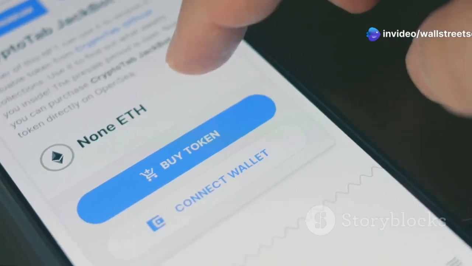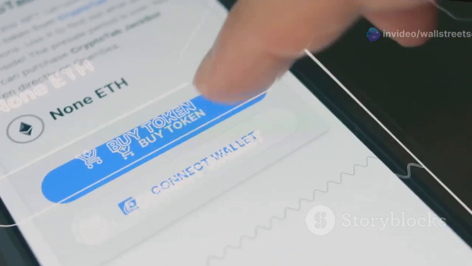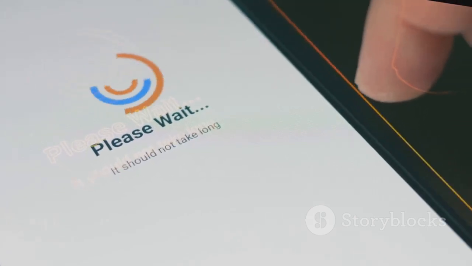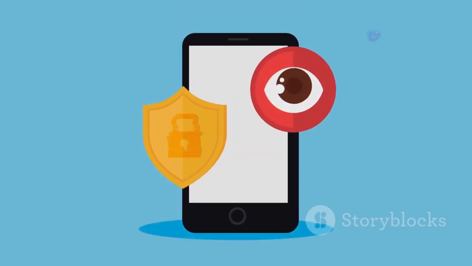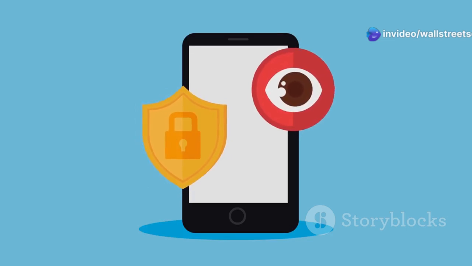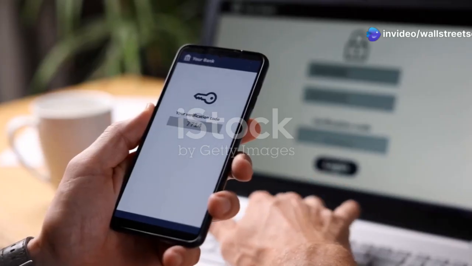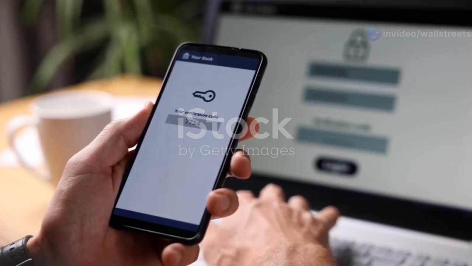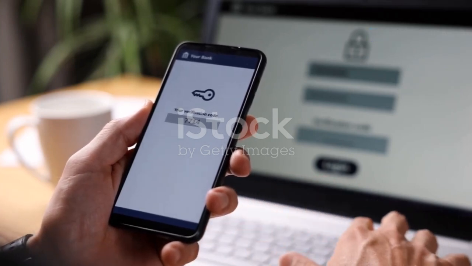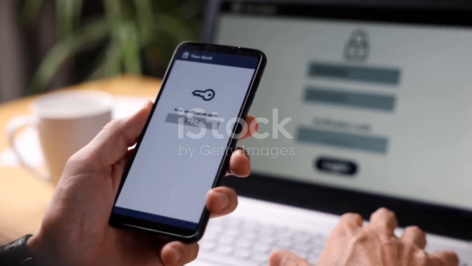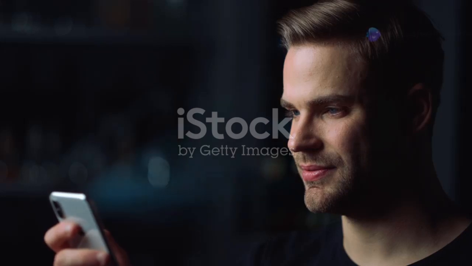Next up, two-factor authentication or 2FA. This is an additional security measure to protect your account. It adds an extra layer of security to your account. Even if someone knows your password, they can't log in without the 2FA code. Binance will ask you for a code from your phone whenever you log in. This code is generated by an app like Google Authenticator or sent via SMS. This helps keep the bad guys out.